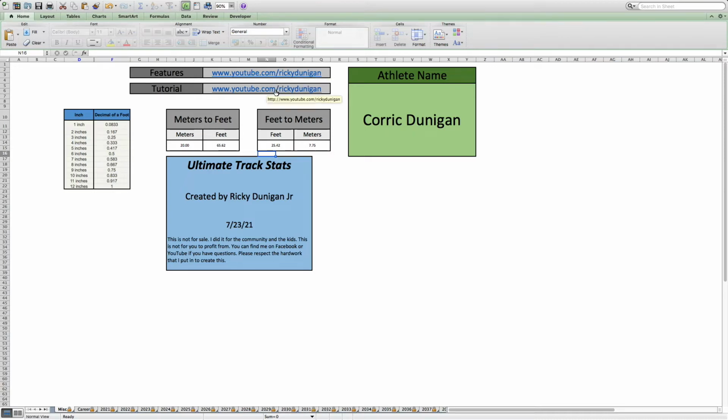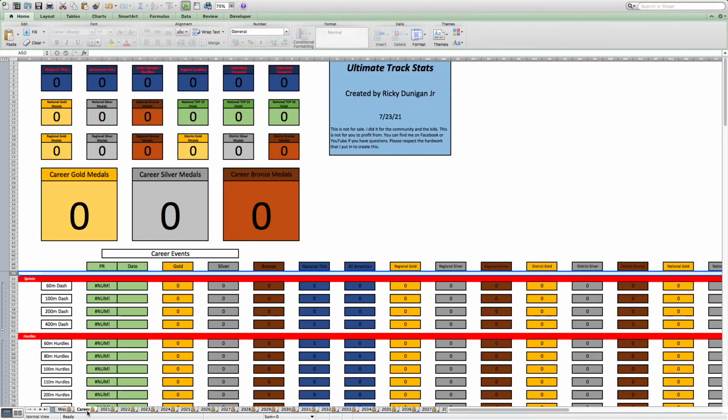There are two links for those features, and then this tutorial, just in case you forget something, you can go back through and look at it. You can find all that stuff there. We'll jump into the career page and show you some things.